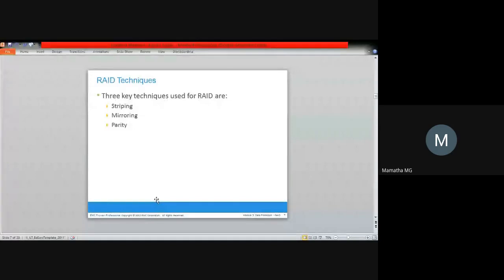Next is your RAID techniques. As I told, we will see the problems in these techniques later. We'll just see the theory content now. We have three types of RAID techniques. RAID techniques are nothing but how RAID can do its function in different ways, or what functionalities it can offer.